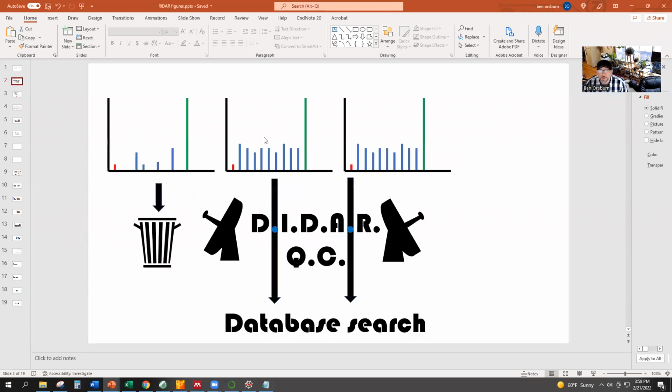DIDAR QC is a short and simple, lightweight Python script for performing quality control measurements of multiplex single cell proteomics data. This was originally developed by Connor Jenkins for finding post-translational modifications of reduced diagnostic fragment ions, and we've adjusted this for multiplex single cell proteomics.